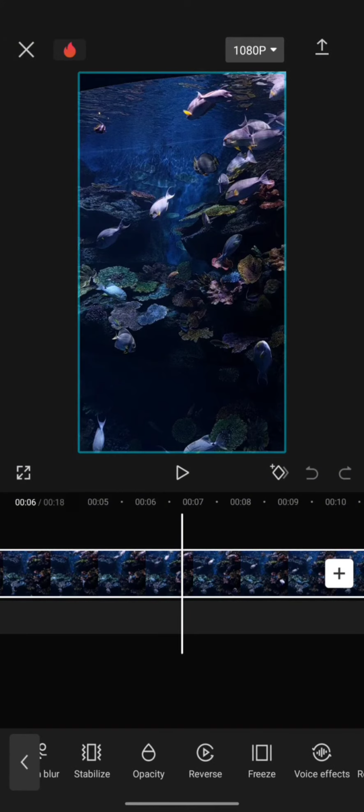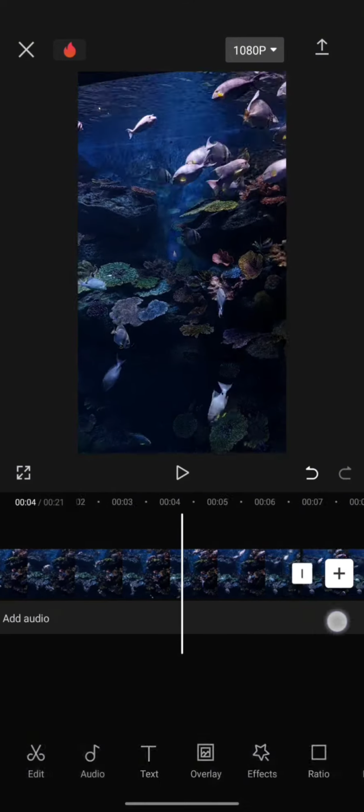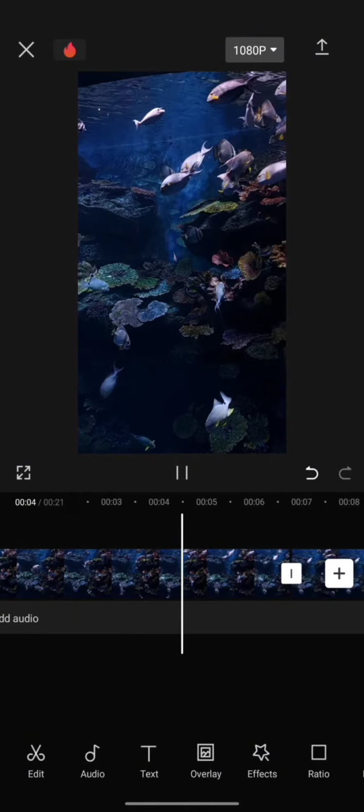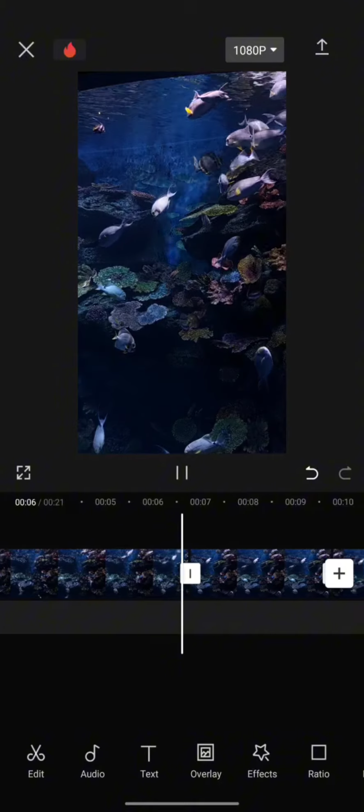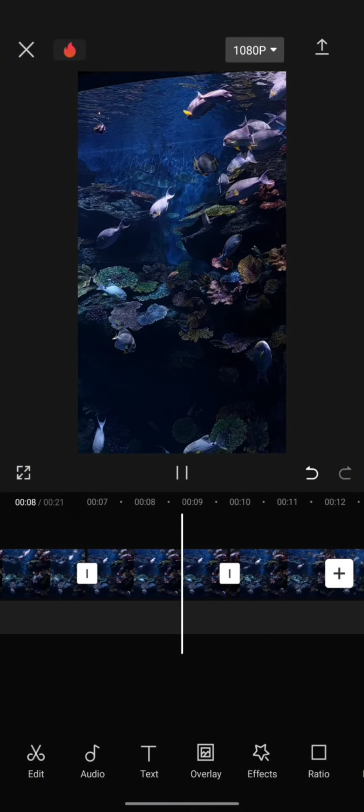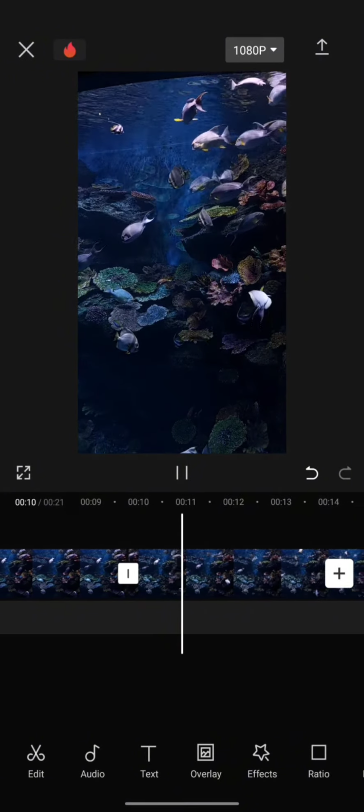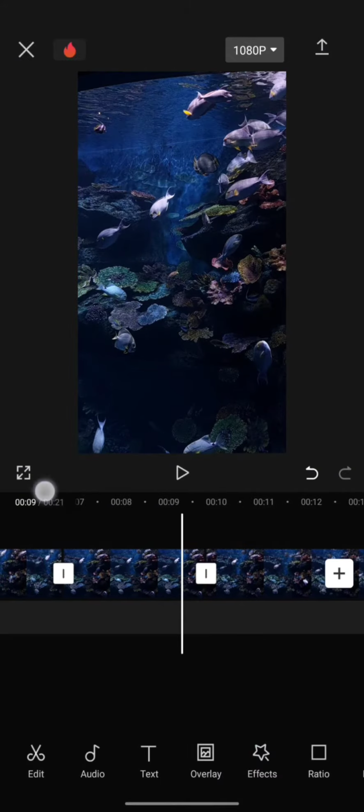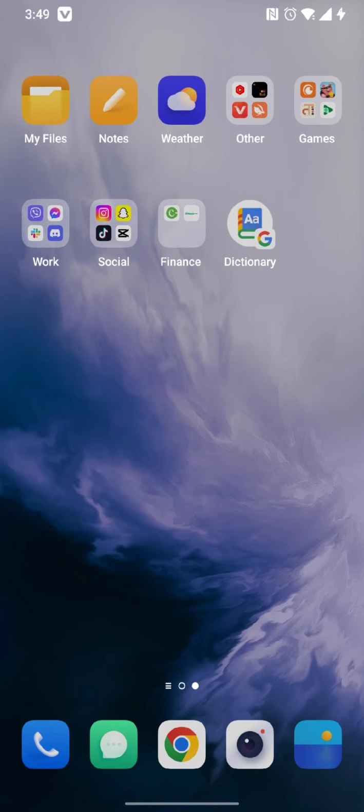Once you find the freeze key, simply press on it and the portion you have selected will get frozen. The rest of the video will stay the same and keep on moving. However, the certain portion will get frozen and you can simply delete it or keep it as it is. So this is how you freeze frame on CapCut.